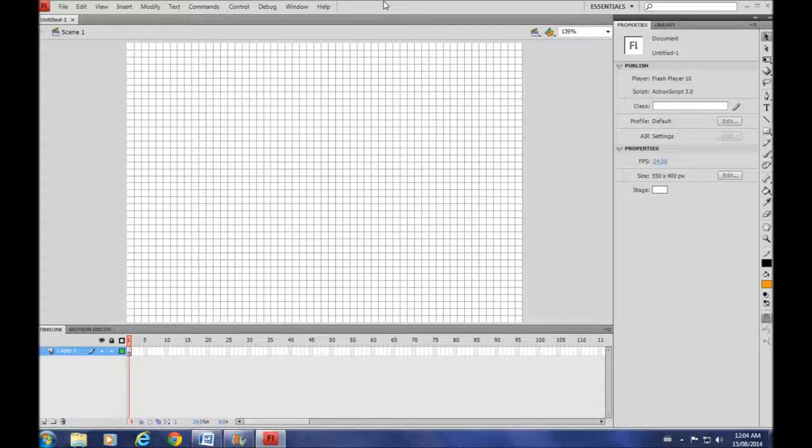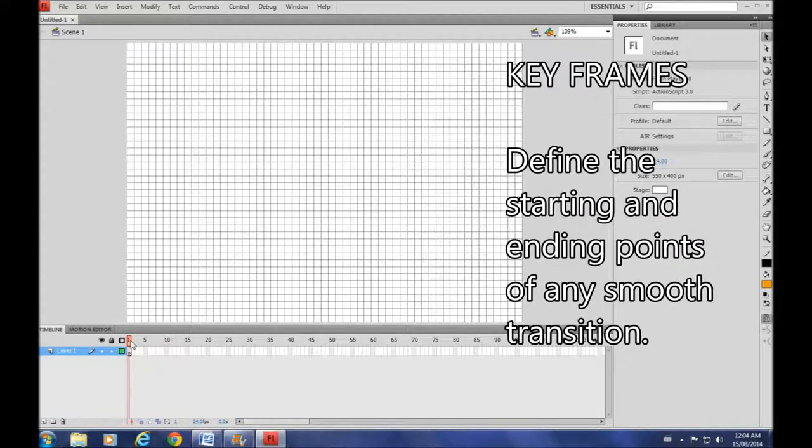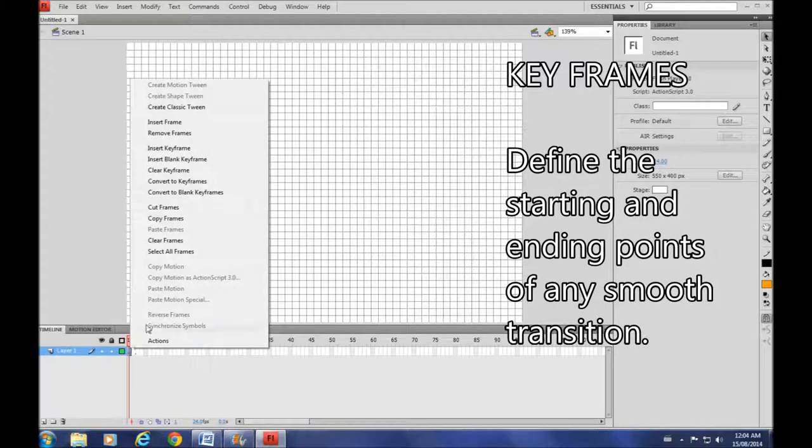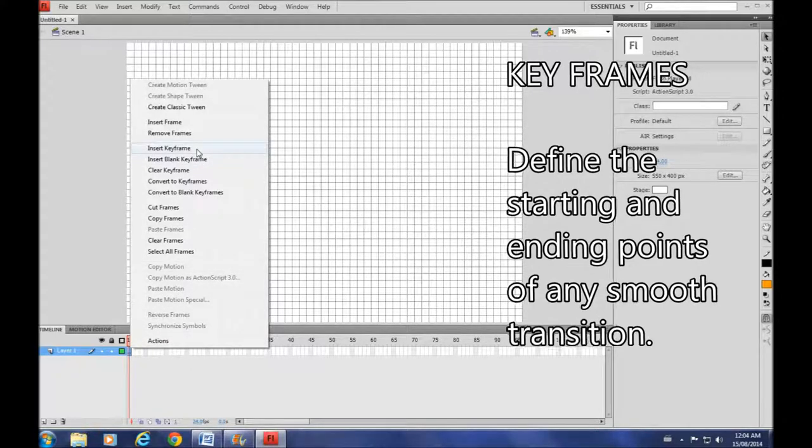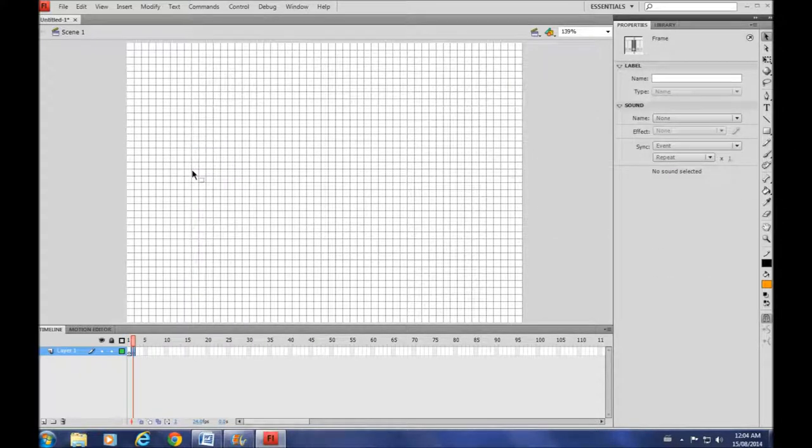Let's start this animation by creating something called a keyframe. Put the mouse pointer over the first frame, you're going to right click and choose insert keyframe. You'll notice you'll have a little blue section now with a ball in it.